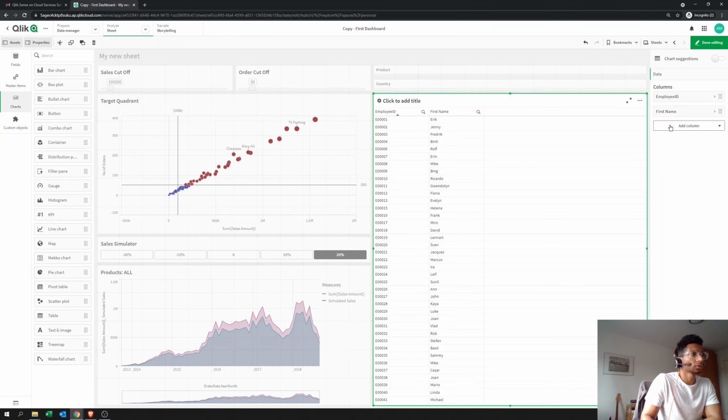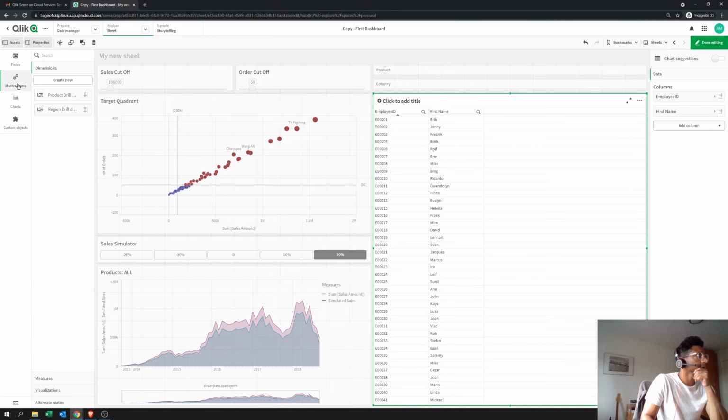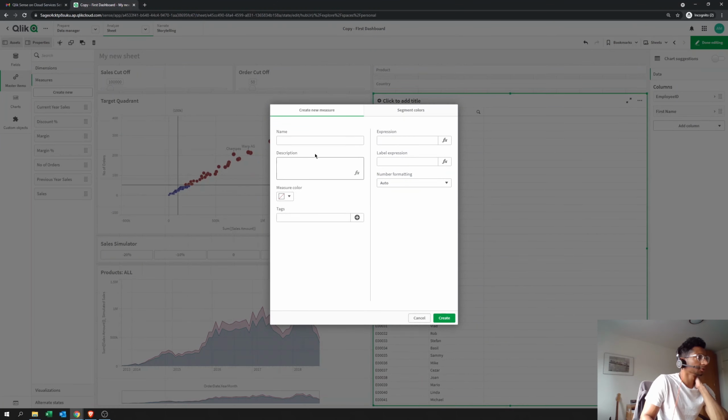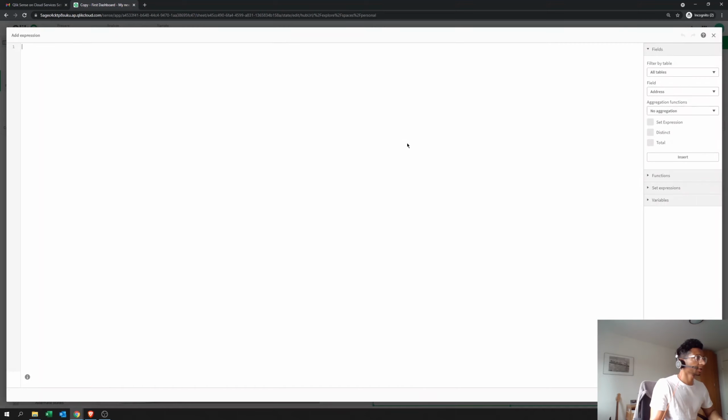Next, what I want to do is I want sales for previous year and sales for the current year. And I've created those two master measures here. So if I go to measures, I've created something called sales previous year and sales current year. So let's create those from scratch so we know how to do this. So let's say this year sales. So how do we do that?